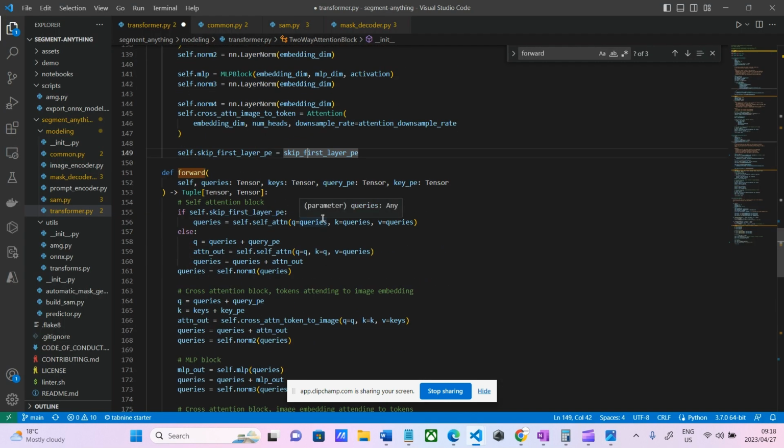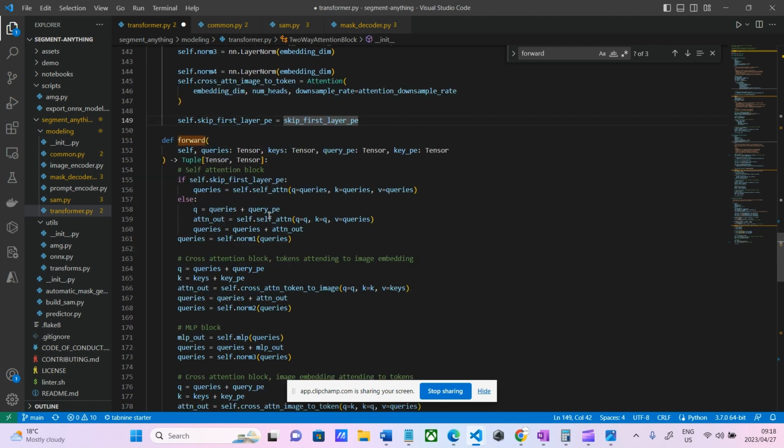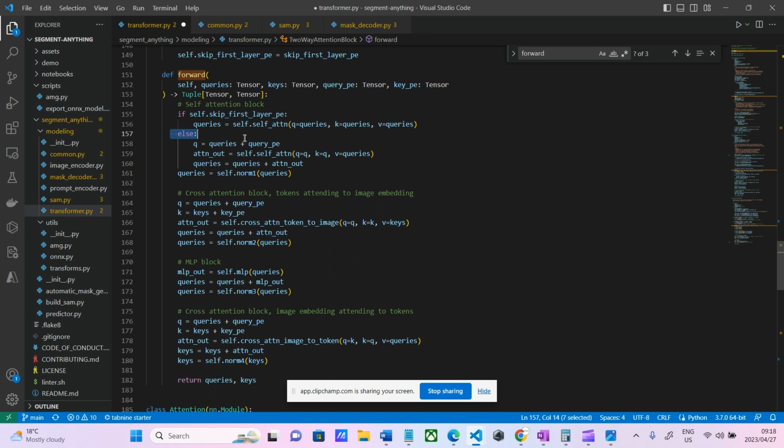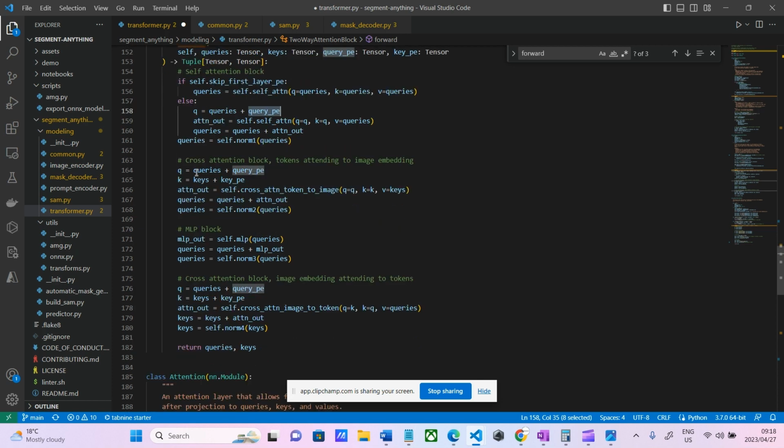But anyway, that's that. Now, we have this thing called skip first layer block, in which we're gonna have this self attention with the queries and keys and values. So that's what we're gonna get from here, right? Otherwise we just add the queries, get the positional encodings, and apply the self attention on these. Then we get the attention output, then we add the attention output here with the queries. This is quite important, and we're still maintaining the queries here.